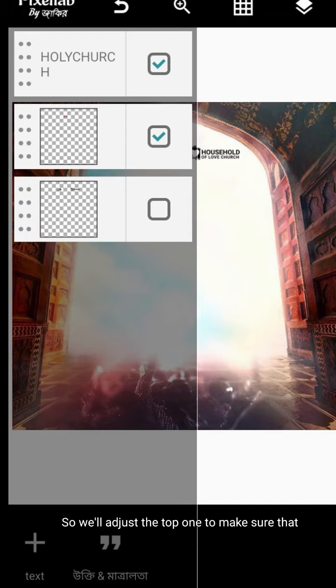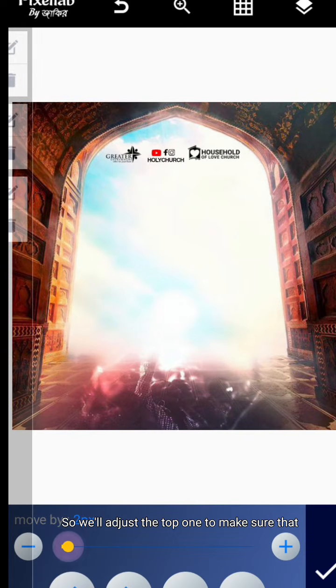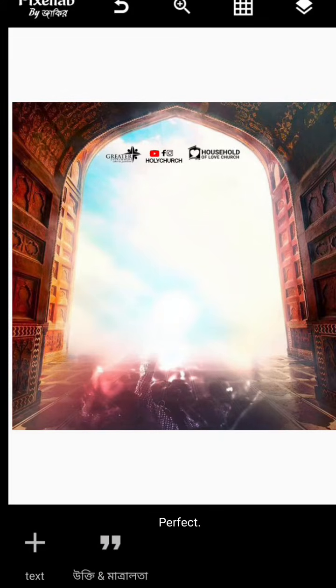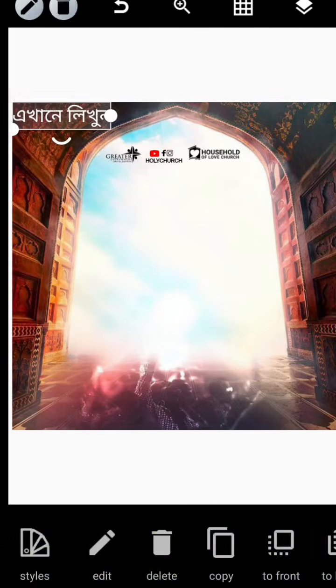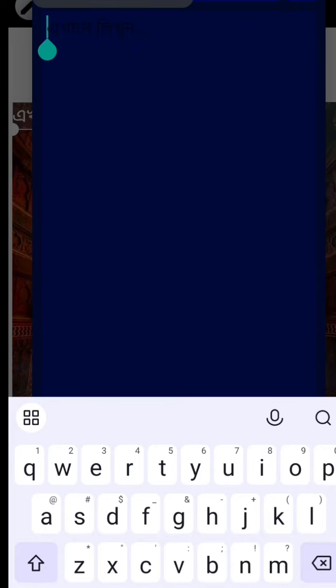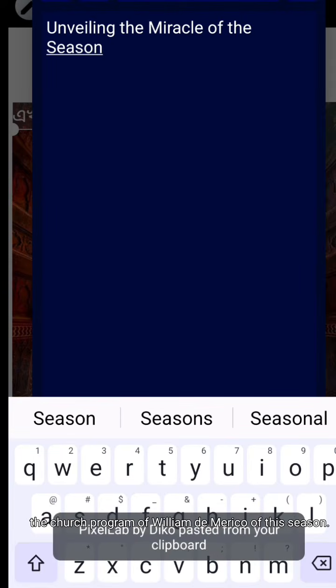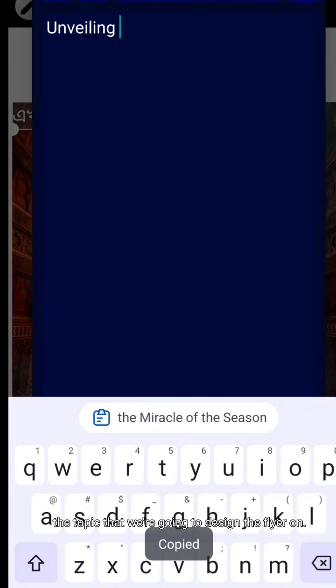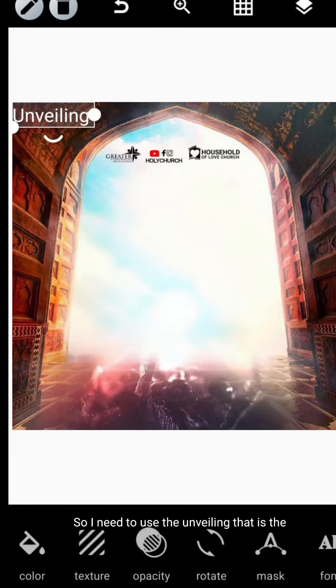So we will adjust the top one to make sure that everything seems to be cool. Perfect. After that has been done, I have the name of the church program, Unveiling the Miracle of the Season. This is the topic that we're going to design the flyer on. So I need to use the word unveiling. That is the main keyword there.